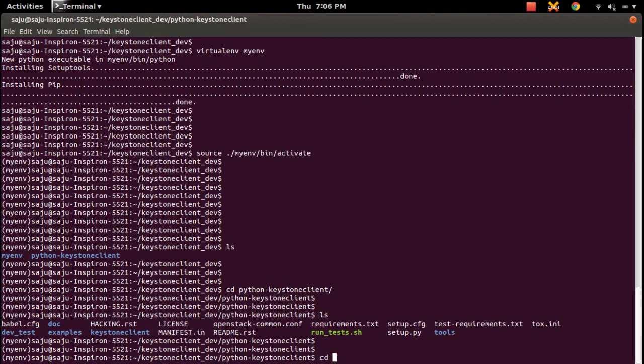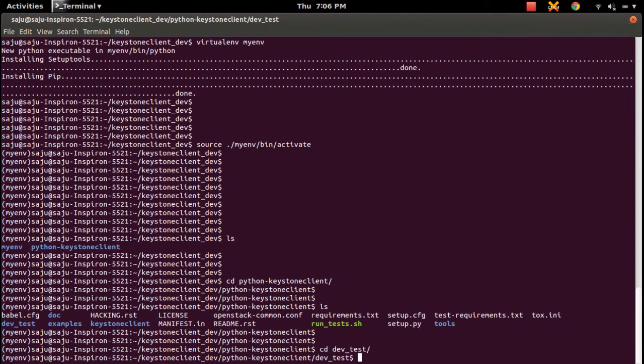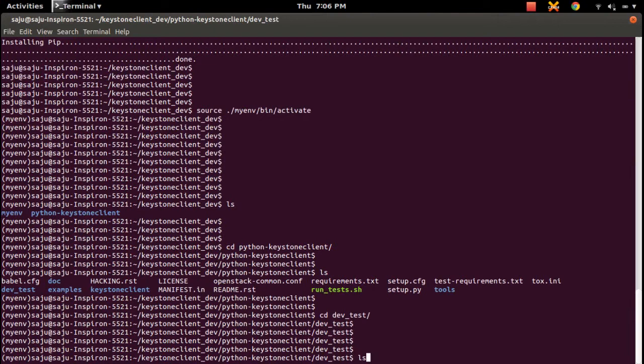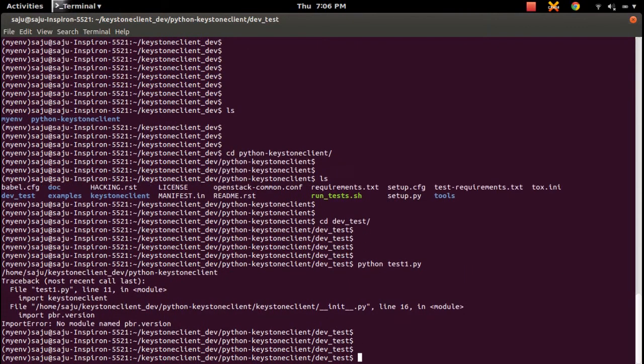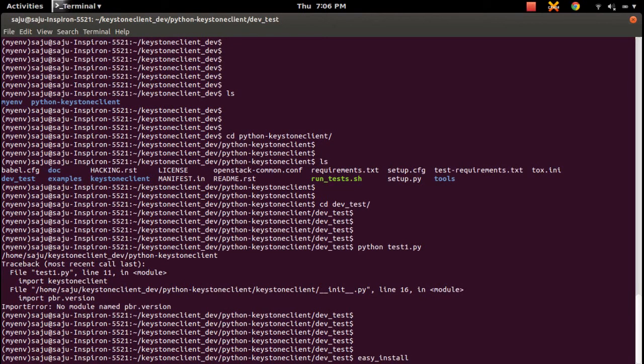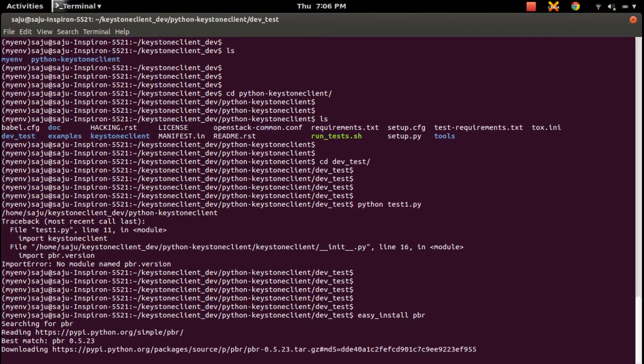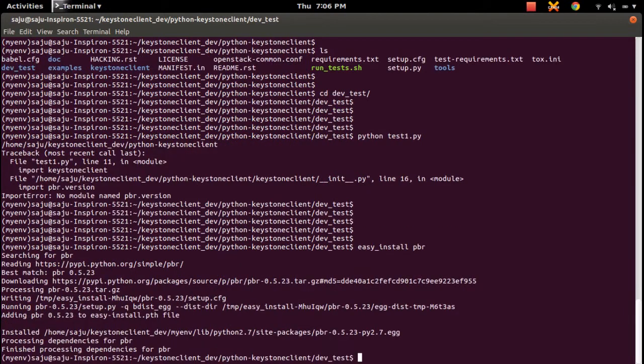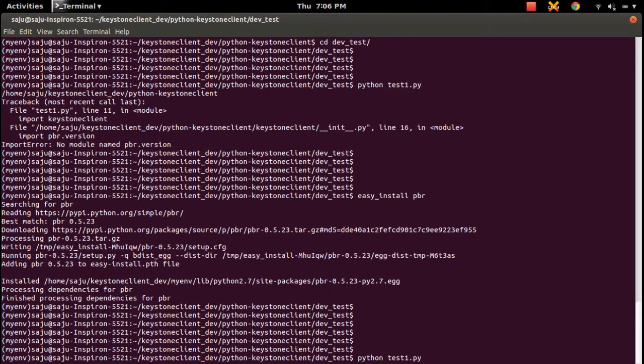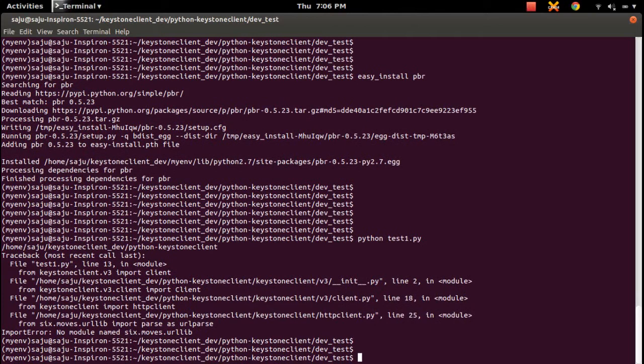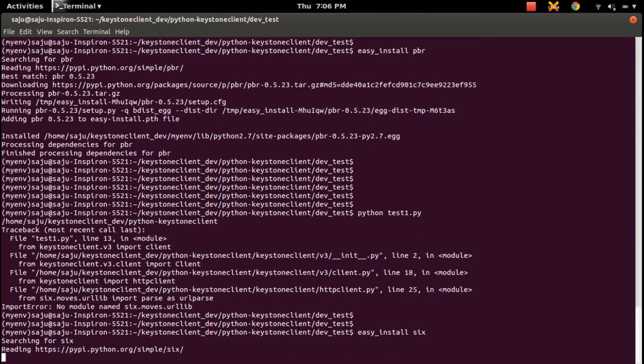Let me go to the Python Keystone client code and, inside that test program, run it again. We will get an error, so let me install the package pbr. Either we can install it one by one or we can run the requirements.txt file. Let me do it like that so you can understand. Let me install the next package, six.